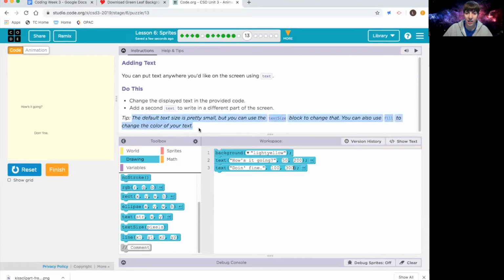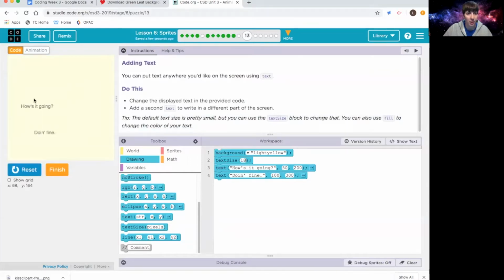And then we do have a tip here. The default text size is pretty small, but you can use the text size block, which is right underneath the text, to change that. You can also use the fill to change the color of your text. So I'm going to bring this text size. It needs to be above what's written so the text knows how big it's going to be. So the default is 12. Let's try 18. So that should make it bigger. Yep, that makes it a little bit easier to read.